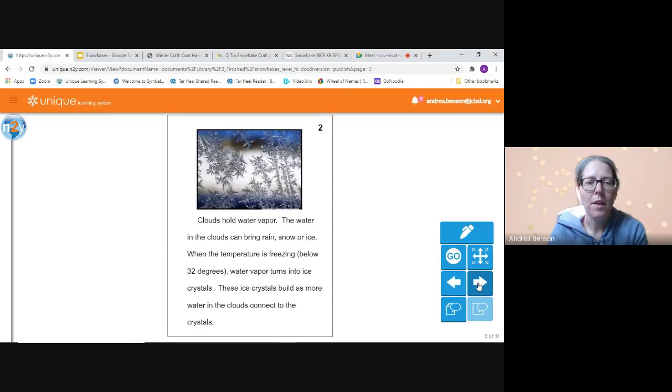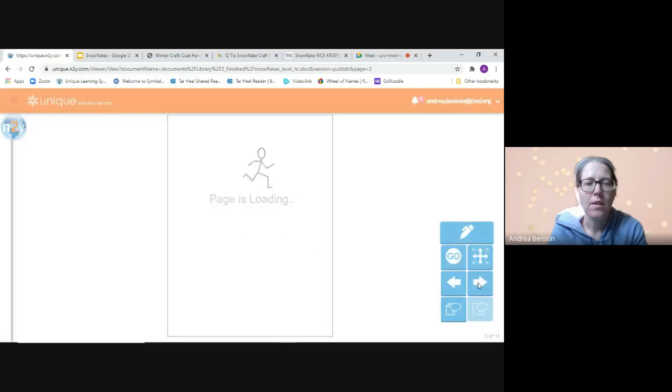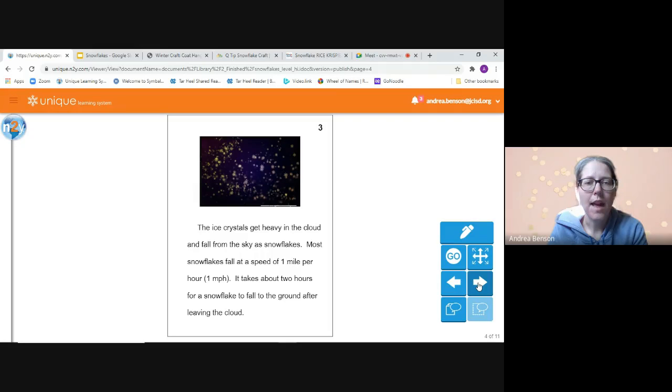Clouds hold water vapor. The water in the clouds can bring rain, snow, or ice. When the temperature is freezing below 32 degrees, water vapor turns into ice crystals. These ice crystals build as more water in the clouds connect to the crystals. The ice crystals get heavy in the cloud and fall from the sky as snowflakes.